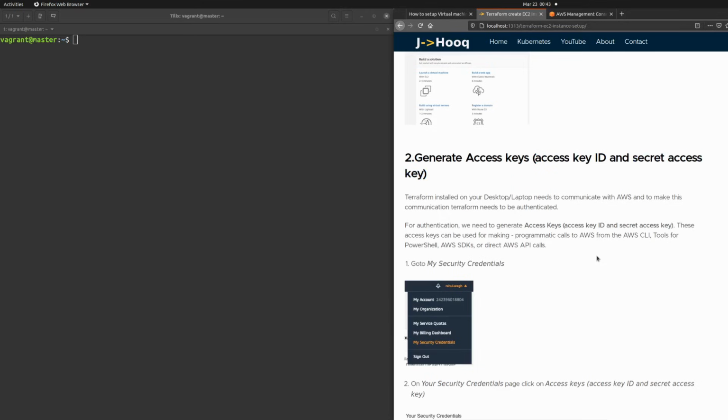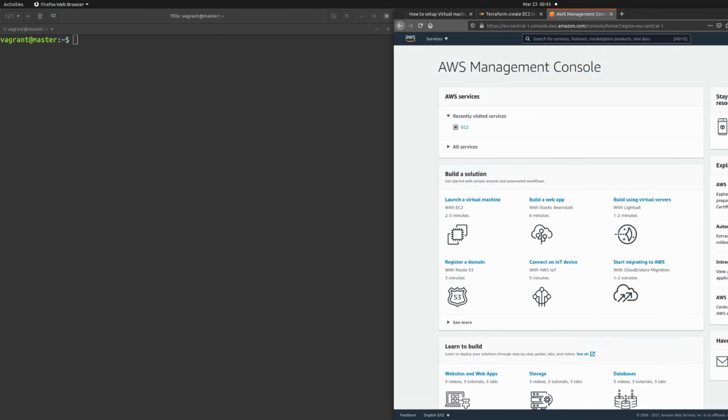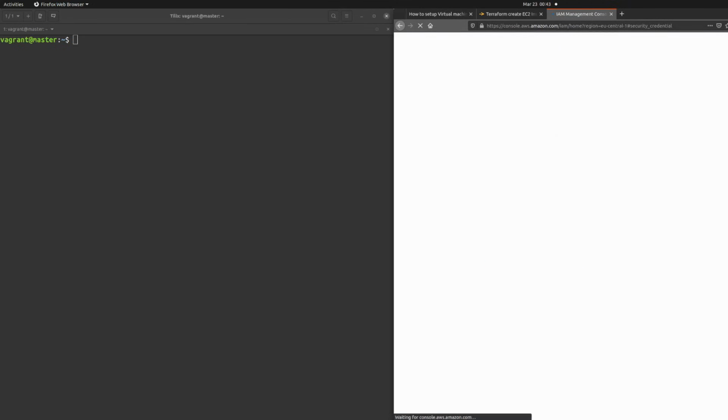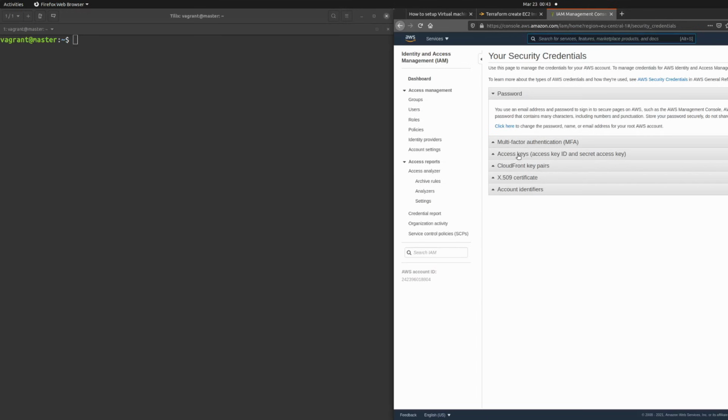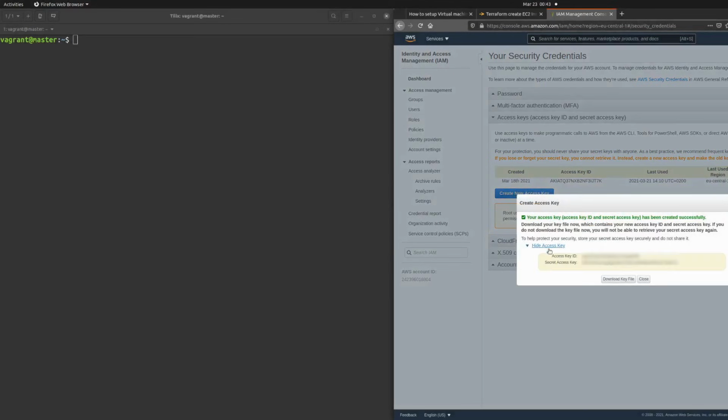For that, you need to go to My Security Credentials, and you can do it by clicking on your username over here, going to My Security Credentials, and then going for access keys. Here you can see I have already generated my access key. But if you are doing it for the first time, you need to click on create new access key. Once you click on it, it is going to show you the access key ID as well as the secret key. Here I have hidden it because that's confidential information which I don't want to share, but you get the idea.